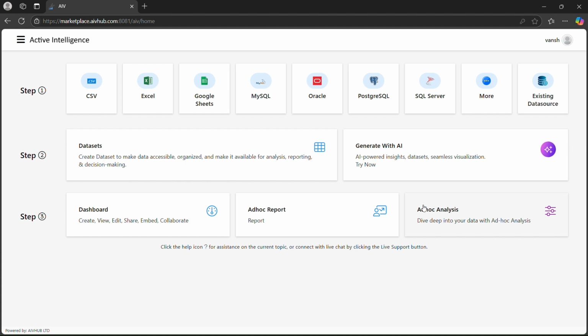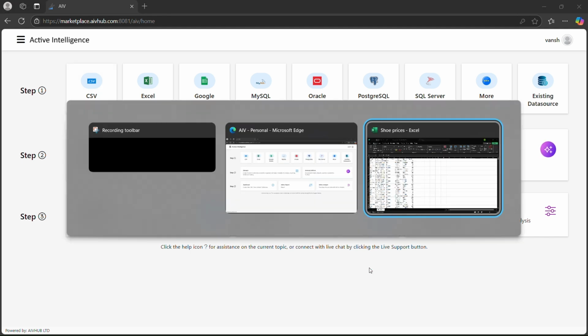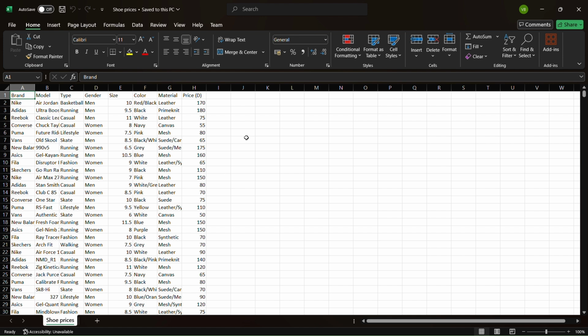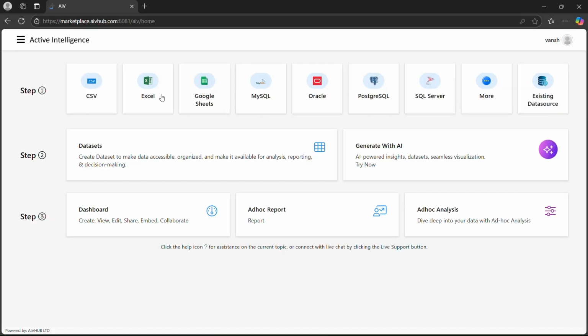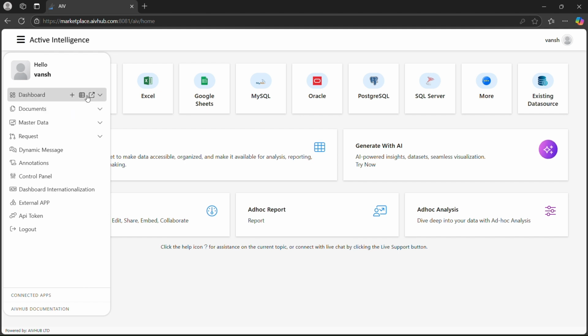I worked on several projects during my program with AIV. Let's take a look at this project where I analyzed the sales data. This is the data which I used for creating my dashboard, which has 8 columns: brand, model, type, gender, size, color, material, and price. Let me show you that data.